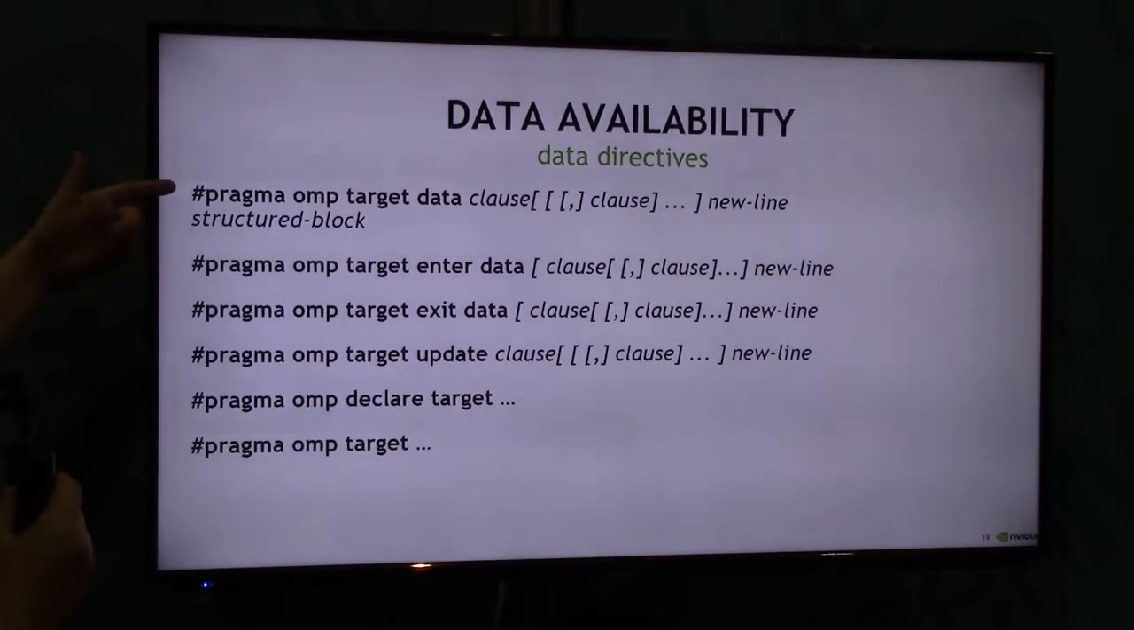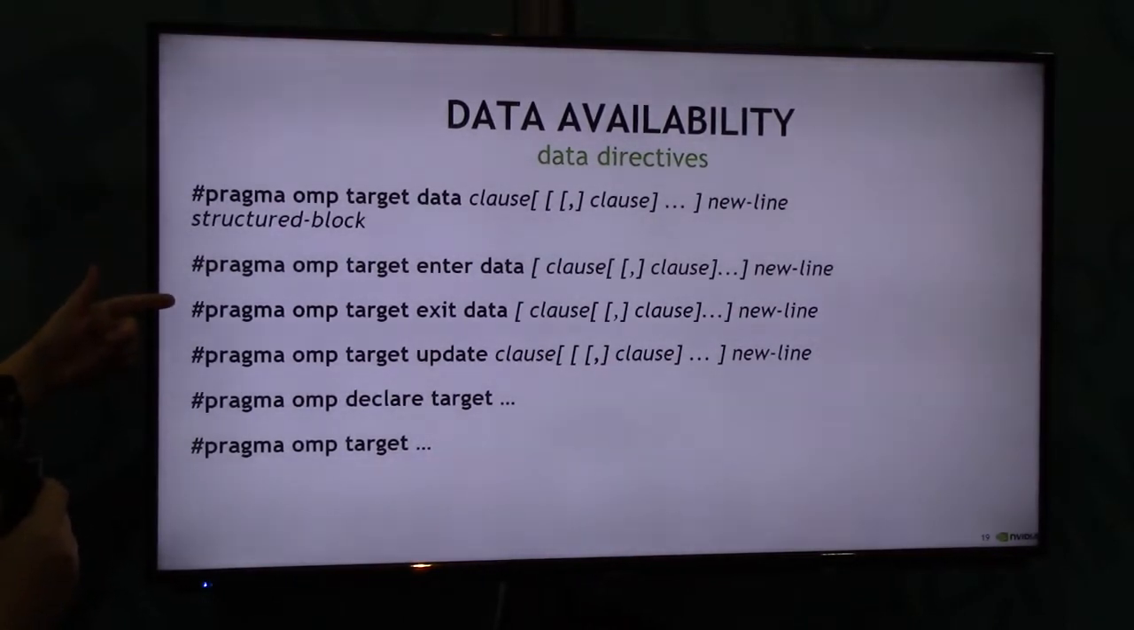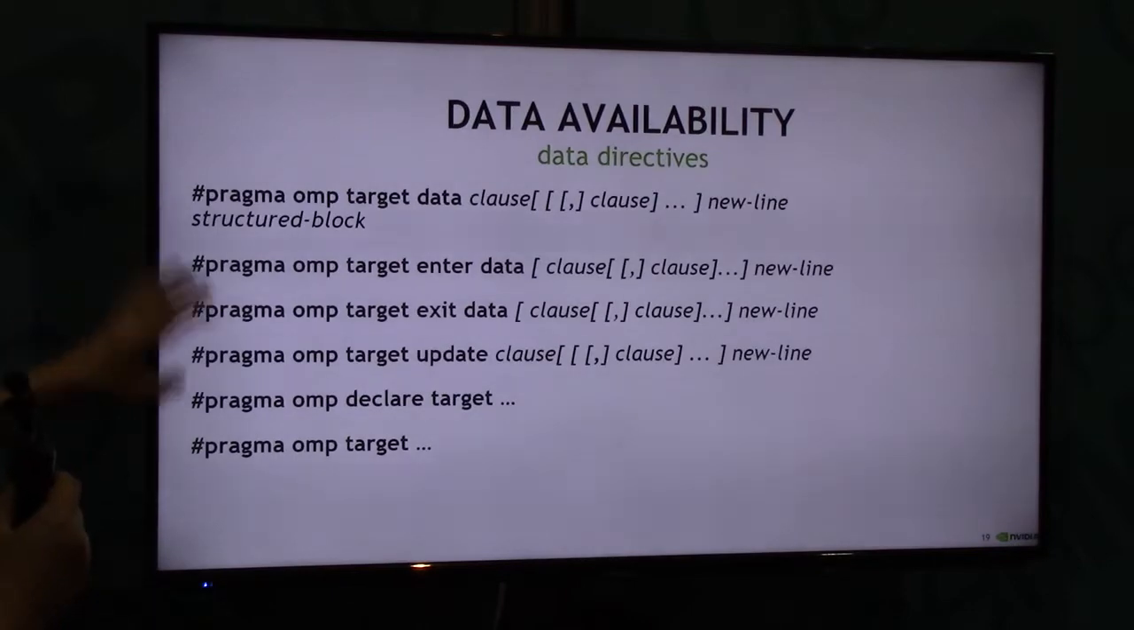We also have the target data, enter target data, exit target data, target update, declare target. We have all these directives.